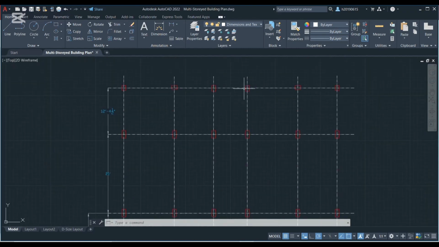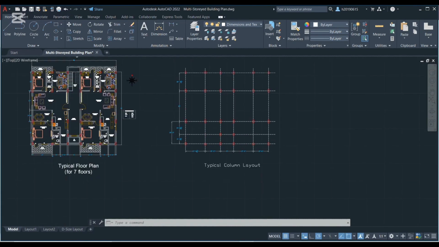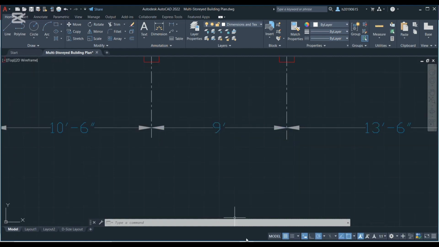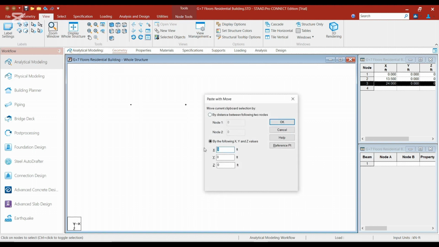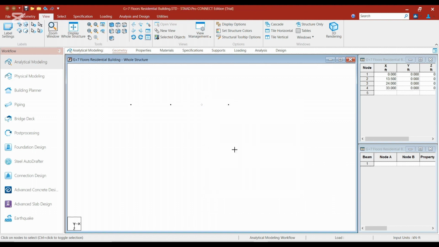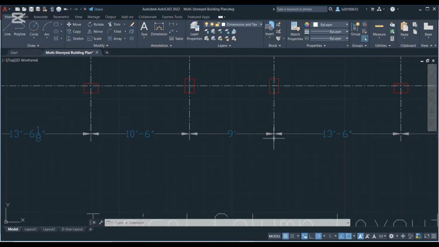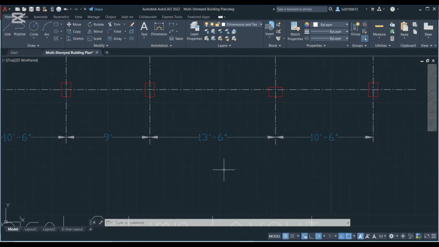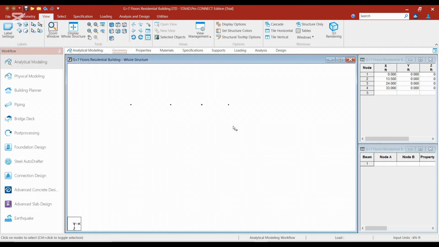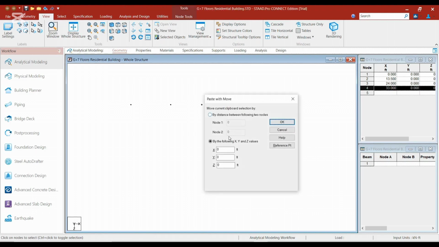Similarly, the node for the fourth column is at a distance of 9 feet. So select this node and paste it at a distance of 9 feet. The next node is at a distance of 13.5 feet. So select this node and paste it at a distance of 13.5 feet.